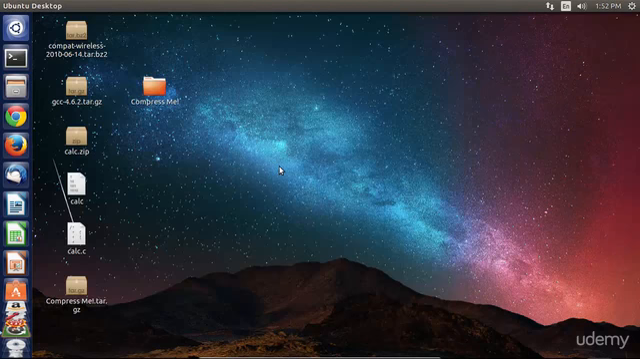Again, this should be very familiar to you. The only thing new here is the addition of tar.gz and tar.bz2, which you will see very frequently when working in Ubuntu Desktop, downloading files, installing programs, and scripts.